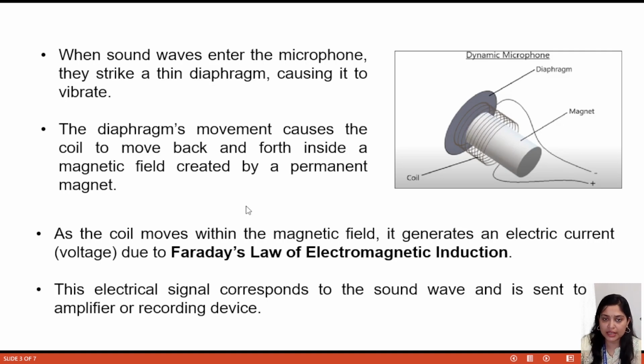As the coil moves within this magnetic field, electrical current is generated due to Faraday's law of electromagnetic induction. Then this electrical signal corresponding to the sound wave is sent to the amplifier or any recording device. So this is the basic principle of the dynamic microphone.